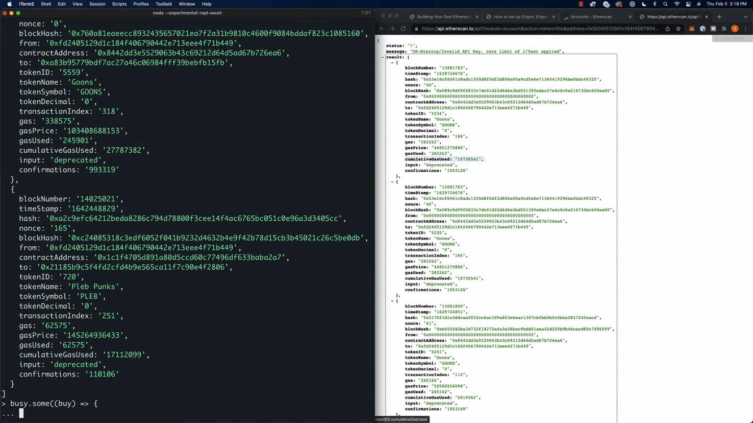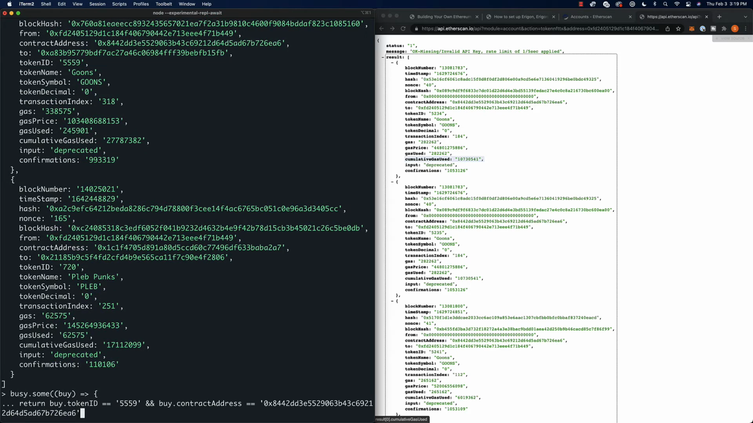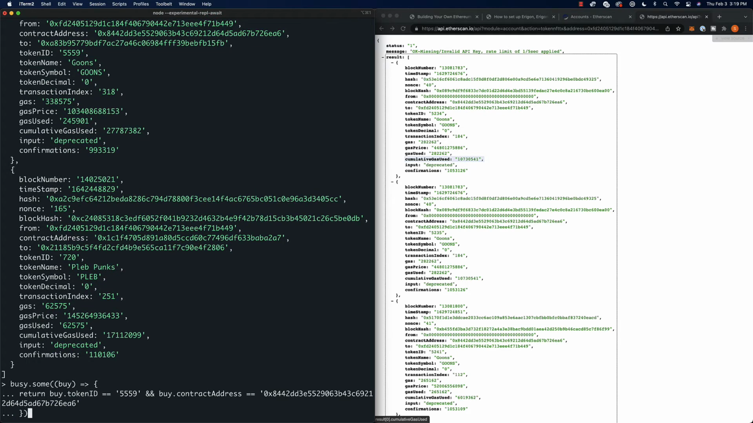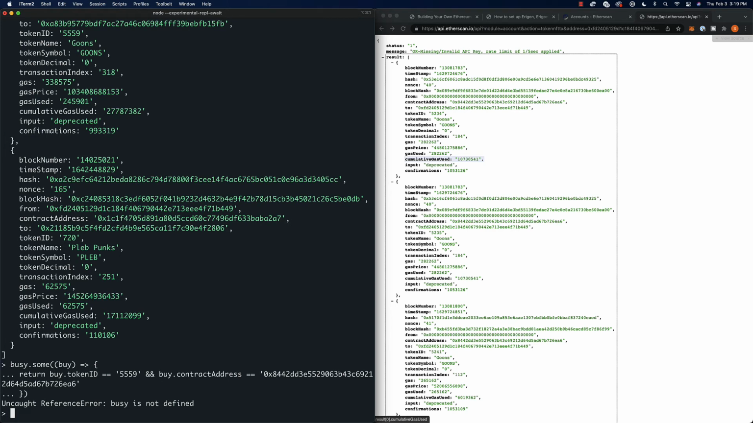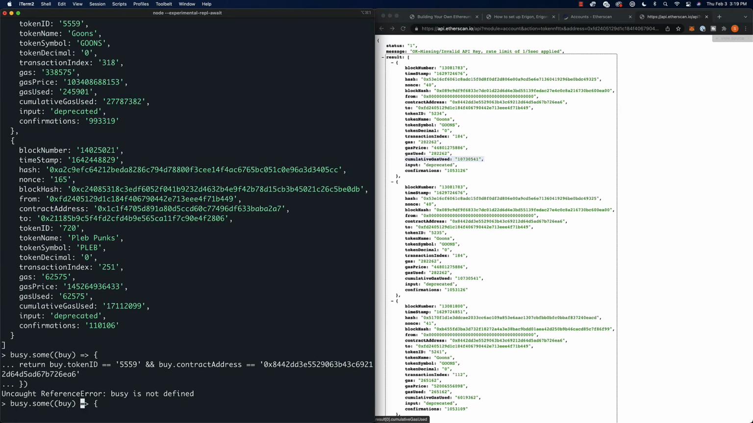Okay, and then we can return, and then we can say buy.tokenID is equal to 559, and the buy.contractAddress equals this. Okay, let's close all that off. Buys is not defined. Let me try that one more time and spell that correctly.